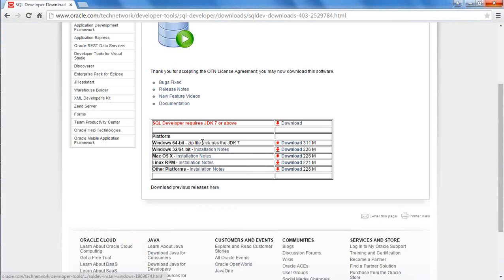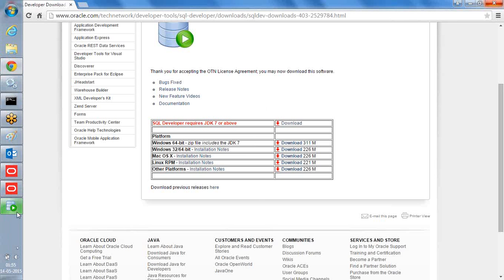So you can simply download this zip file, which is 311 MB, and extract it. Right click, extract here. It will extract to a folder called SQL Developer. Go inside the folder and you'll see an executable file, SQL Developer.exe. Double click on it and it will open. Right, let's go back to this.